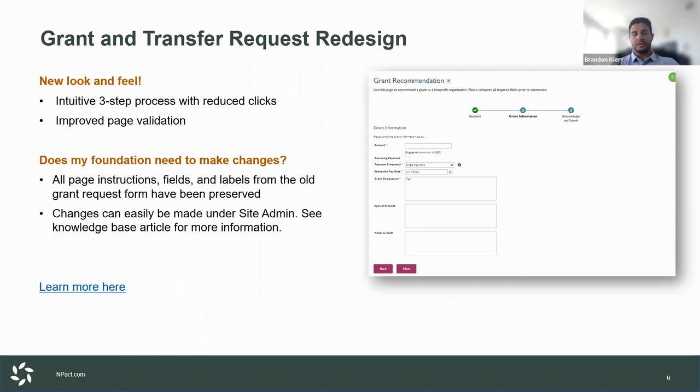We've also improved the page validation, right? So if you try to move on to a next step and something isn't right, it calls out exactly what needs to be updated. And we've provided a nice little progress bar there at the top that is a way to guide your donors through that journey of submitting a grant request.